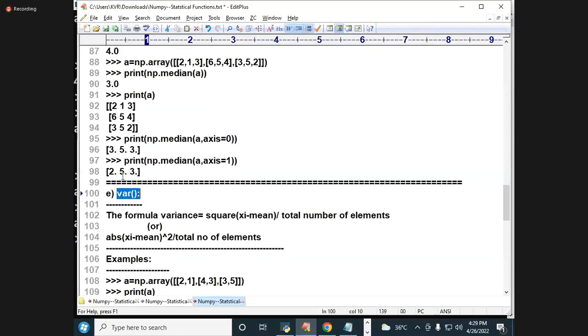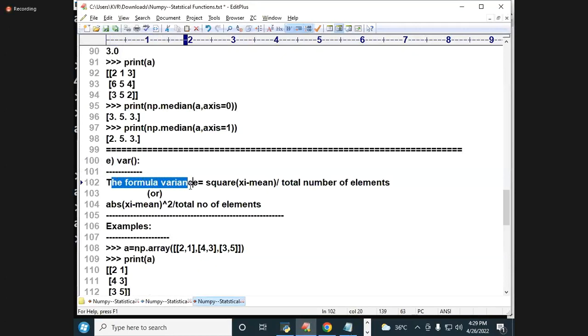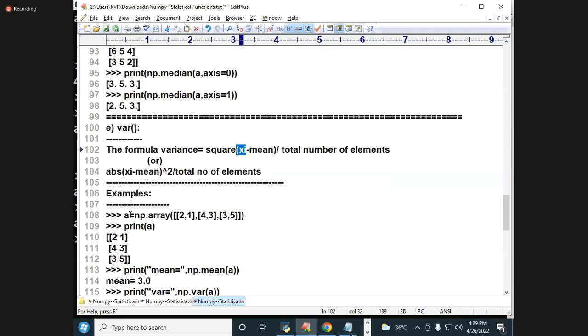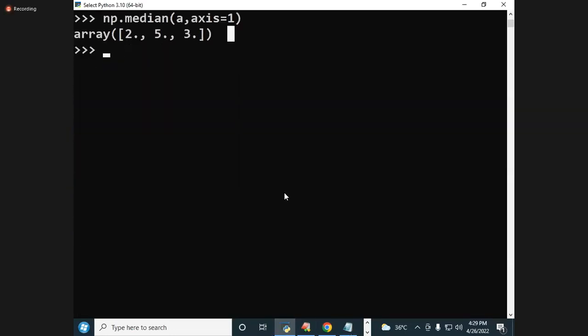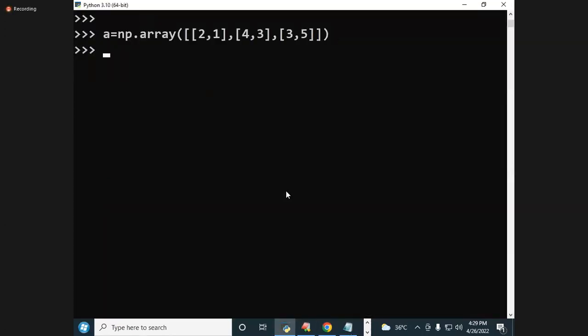There is a formula. What is the formula for this variance? Square of xi minus mean, xi minus mean by total number of elements. What is this xi? Xi is nothing but each element of the matrix. I will take one example and I will show you. Let us take this example, you take, and I will show you that.